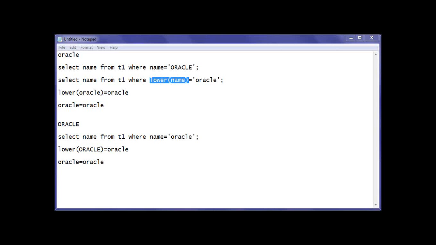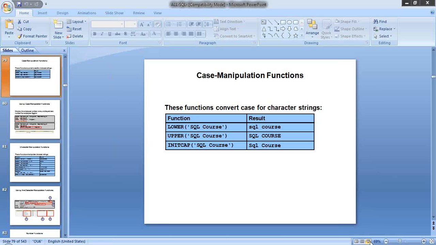So everybody got this point, or any questions? Okay, I'm assuming no questions. So moving to the next thing.